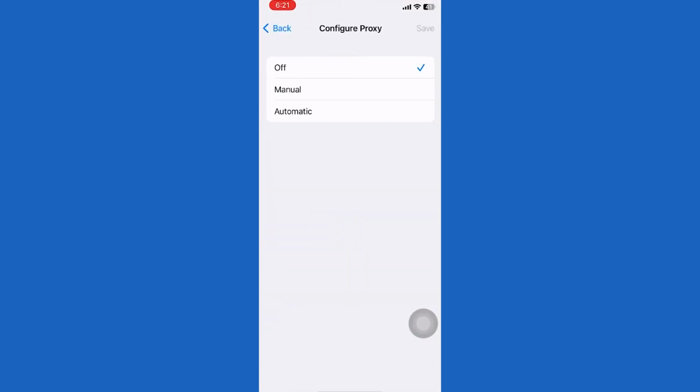Then tap Wi-Fi and then tap the I button next to the Wi-Fi network that you are connected to. After that, scroll down to the bottom of the page and tap Configure Proxy. Tap and select off. This is exactly how you can turn off VPN on your iPhone.